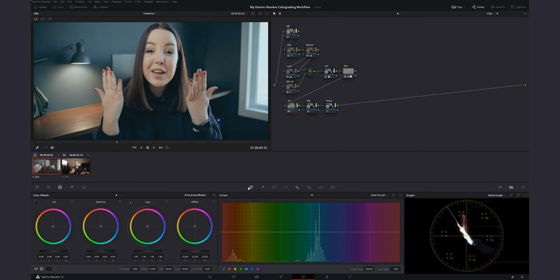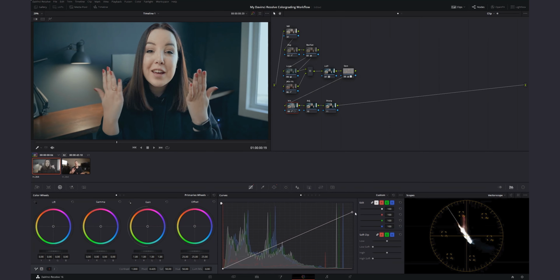And then we're gonna come over to our curves. We're gonna go to custom curves, and we're gonna bring those highlights down about 25%. And now Leela is really popping out from the rest of the video. That's looking really good, I think.